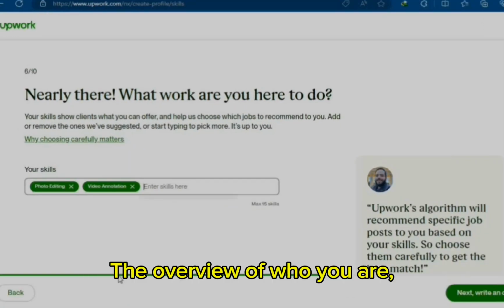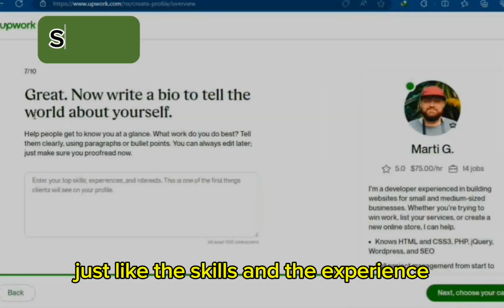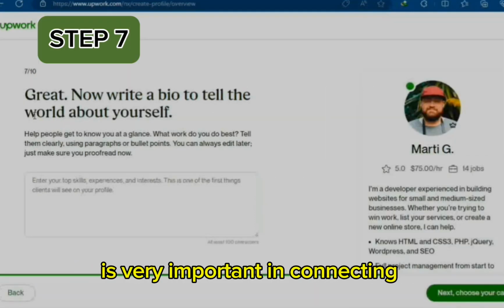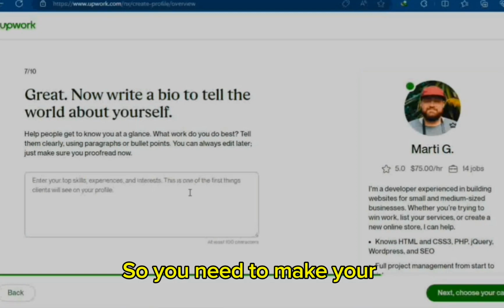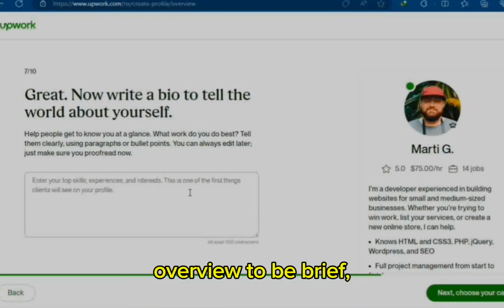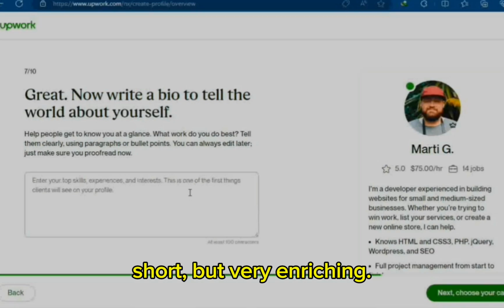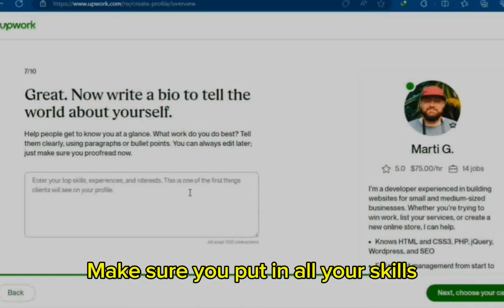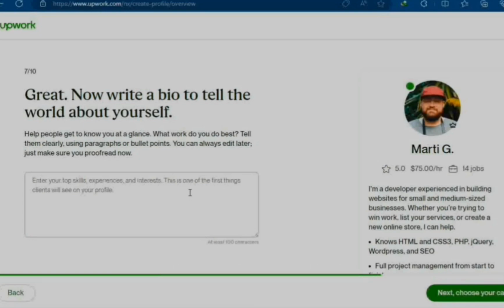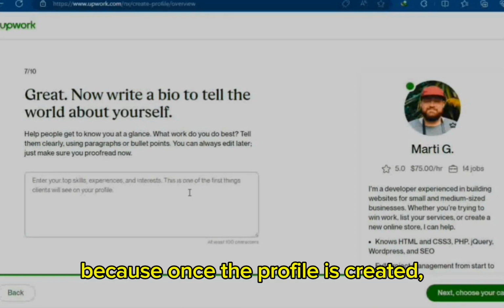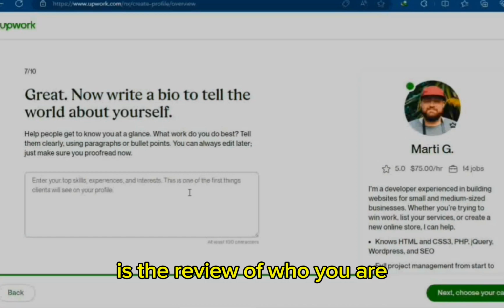The overview of who you are, just like the skills and the experience, is very important in connecting you with the client. So you need to make your overview brief, short, but very enriching. Make sure you put in all your skills and the different areas that you have expertise in. Fill that up all within your brief review, because once the profile is created, the first thing the client will get to see is the review of who you are and what you can offer.